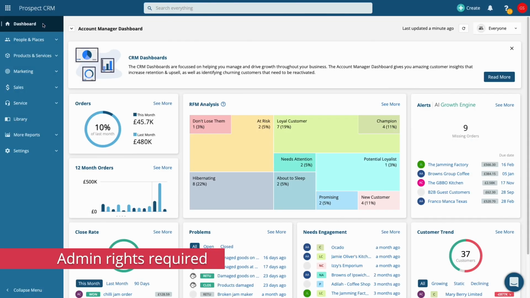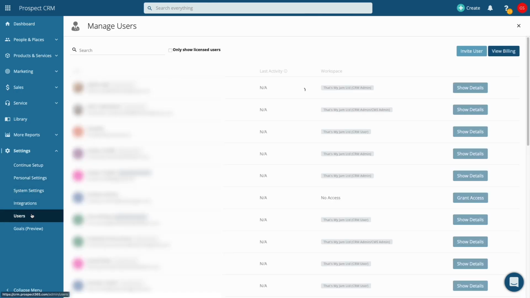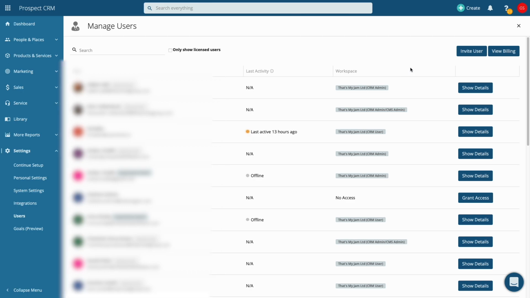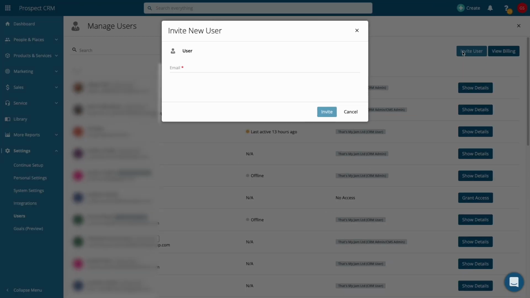Adding and customizing users in Prospect CRM is simple. In the menu, go to Settings, then Users. To invite a new user, click Invite User here. Enter the new user's details and click Invite.